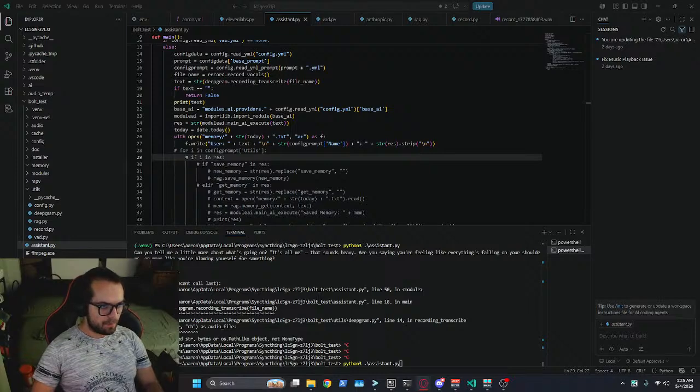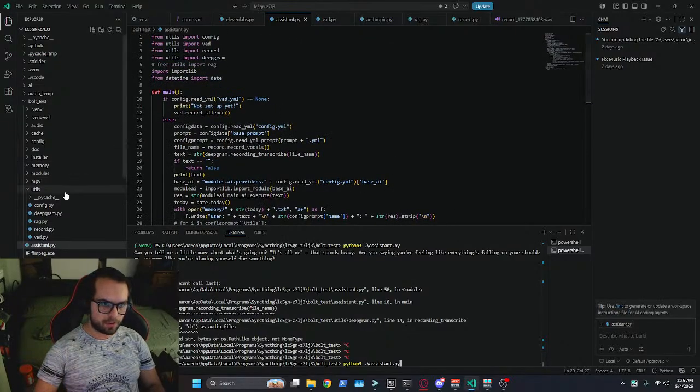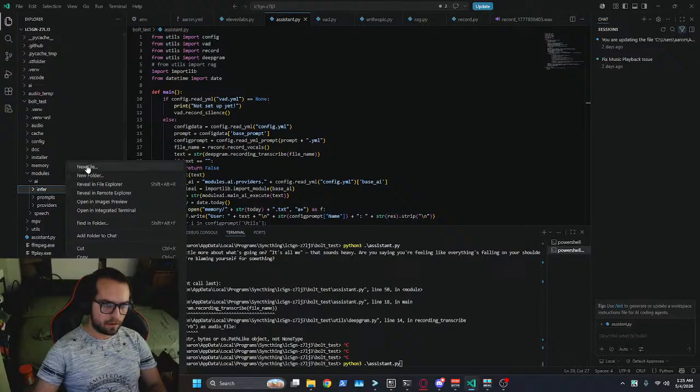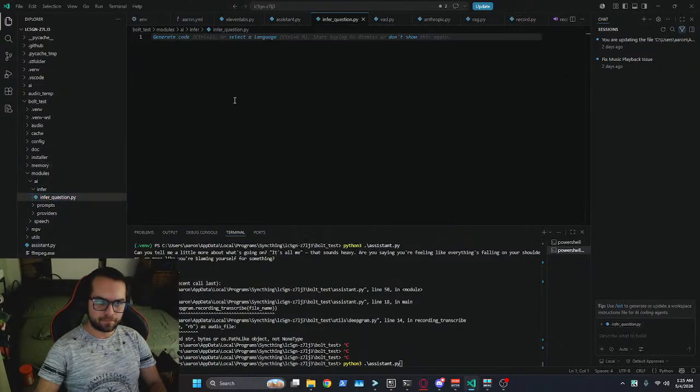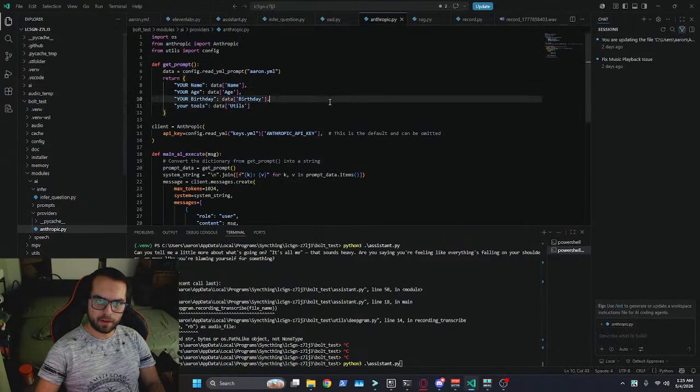Mr. Duxer. We're going to add a new feature into this. We're going to make it in modules, or do I want to make it? I'm going to make it in AI. Infer question dot py. We're gonna go to assistant. Let's see here. Where's my Anthropic? Right here.